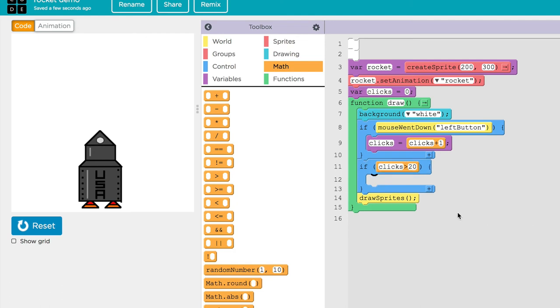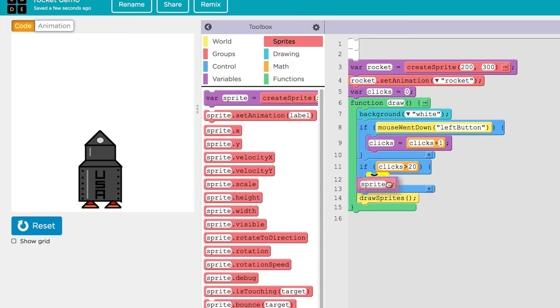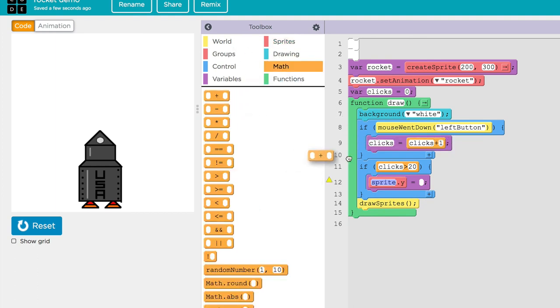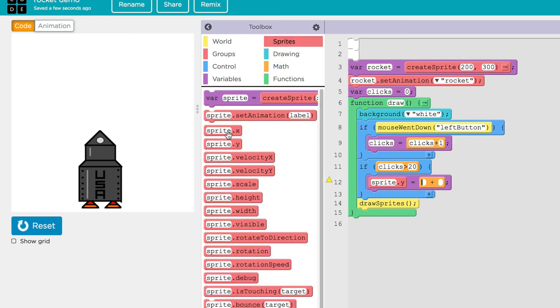All right, so that's another condition. If that's true, what do I want to have happen? Well, my thought is, and you could do something a little bit different if you wanted to, that I want the rocket to go up the screen. I just want it to take off. It's going to lift off. So that's going to be a sprite.y. And I'll go ahead and use a math block here. I almost always use the plus block. There's a minus block, and you could use the minus block, but it's a habit.